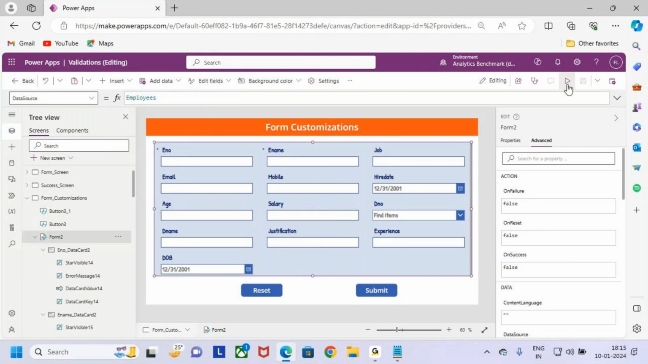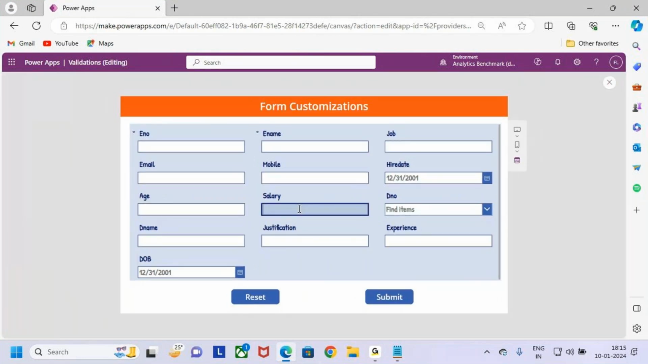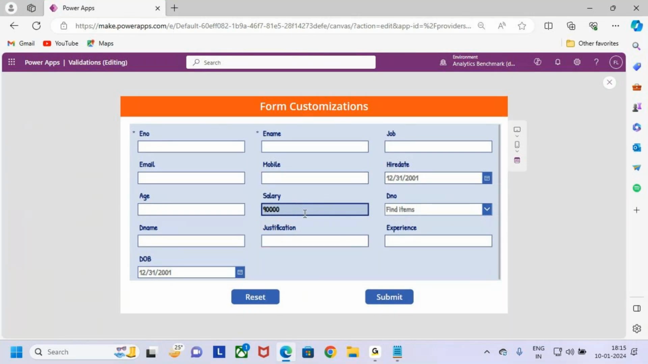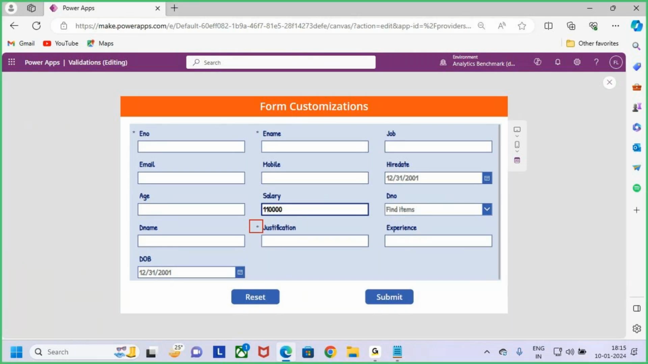Now see, when I go and play this, I'm entering the salary as 90,000, guys. If I enter the salary as 90,000, the justification field is not required. It is not mandatory. But when I enter the salary as 1 lakh, now see, automatically the justification field is giving some indication. What is that? It is the required field.